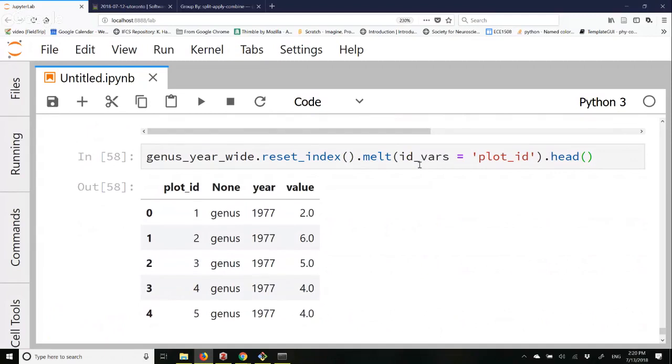It's not working. Maybe. It's okay. No, we get to it.